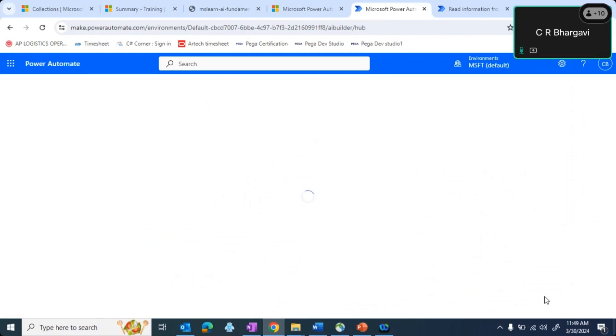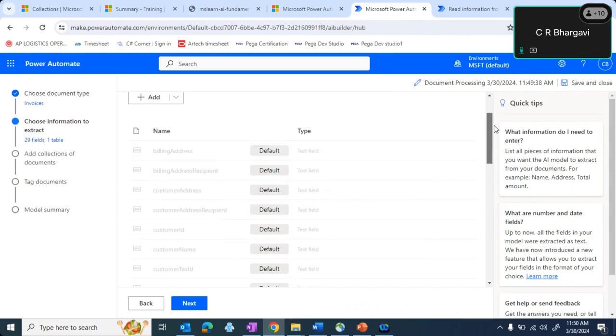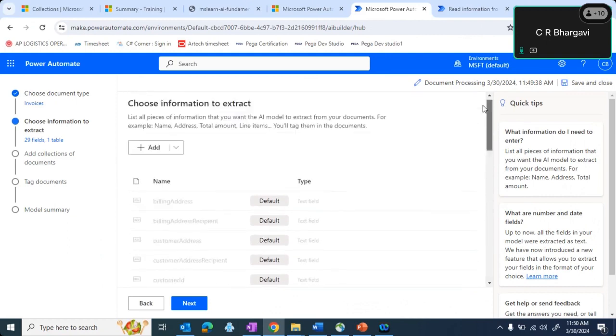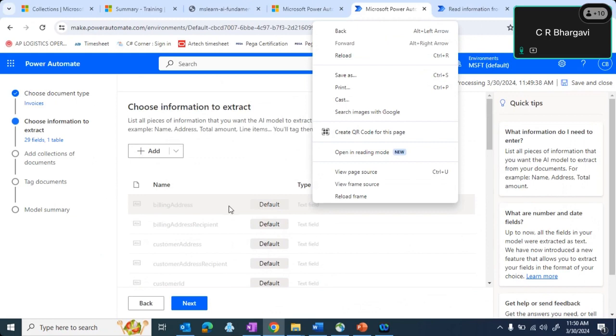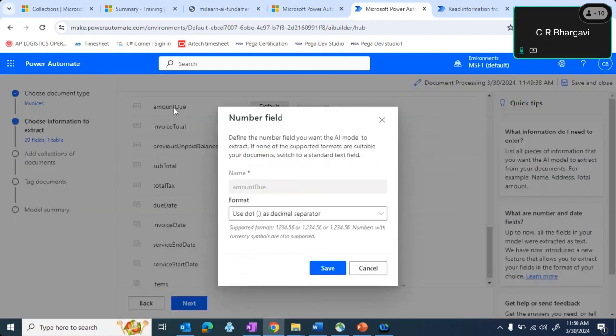Just a second, let it load so that I can show you the results. When we click on the custom one, it lists all the data that are there. When we don't need something, we can still go ahead and delete it. A few things are mandatory, so those cannot be deleted.